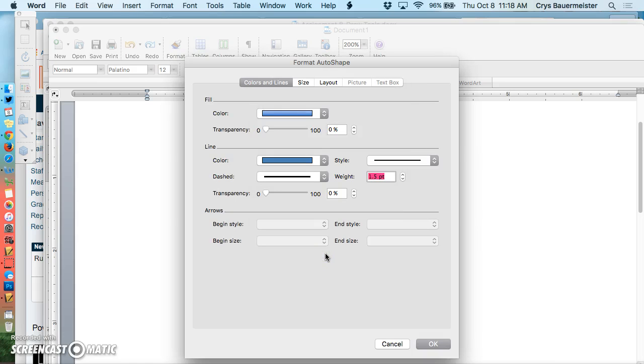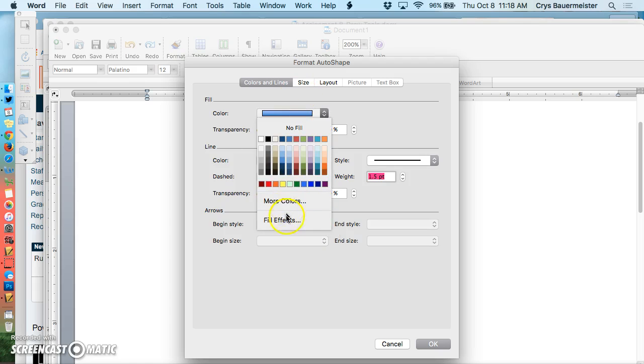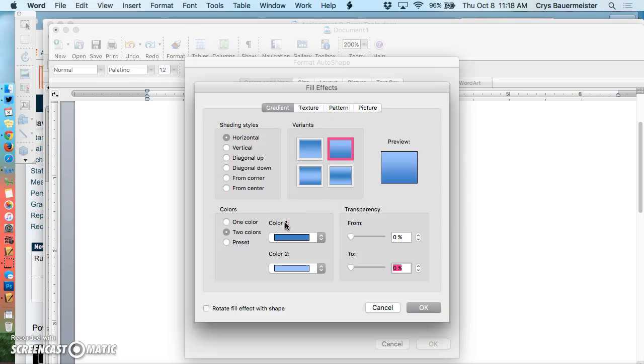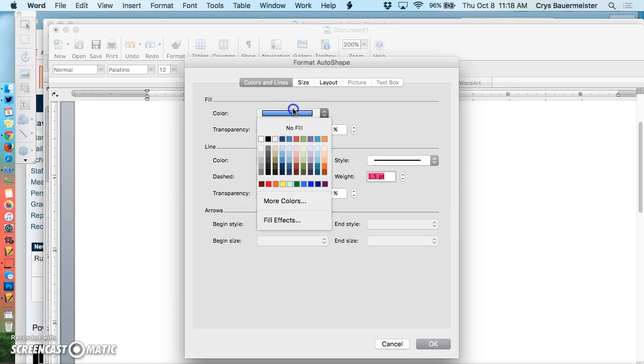So what I would suggest to you is going down to Fill Effects. And this brings up a second dialog box. So to get with me, under Color, I went down to Fill Effects. Please do so.